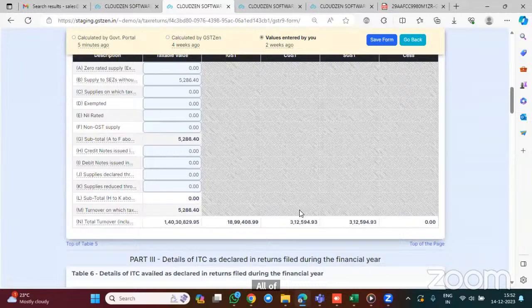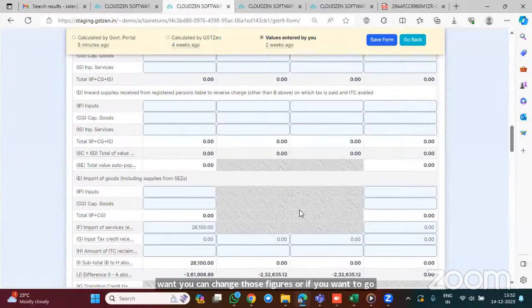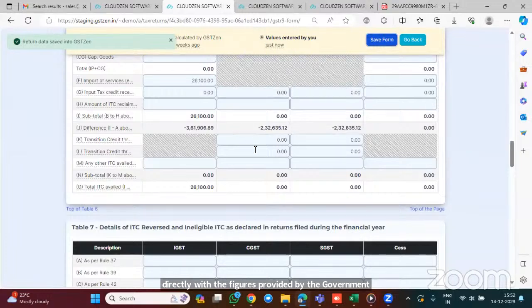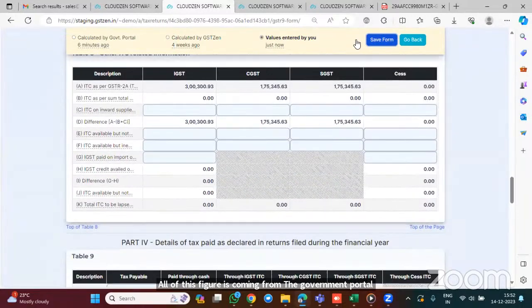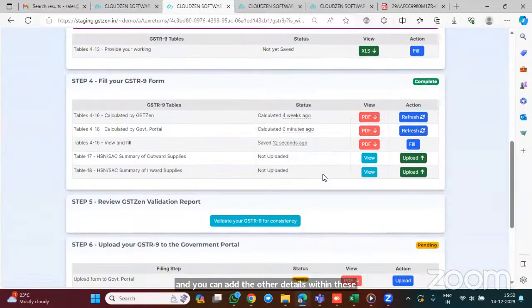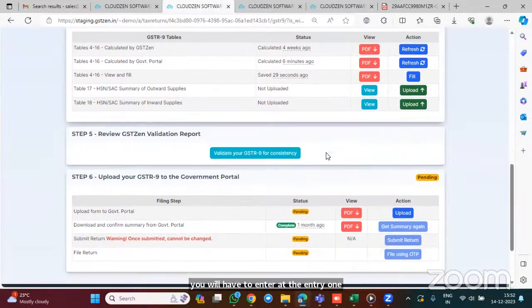So if you want, you can change those figures, or if you want to go directly with the figures provided by the government portal, you can just save the form. All of these figures are coming from the government portal, and you can add the other details within these tables. Now, the next thing you would be doing is uploading your HSN summary of outward supplies and inward supplies. So you can upload this through an Excel here. In the portal, you'll have to add the entries one by one. Here, you would be able to upload through an Excel directly.